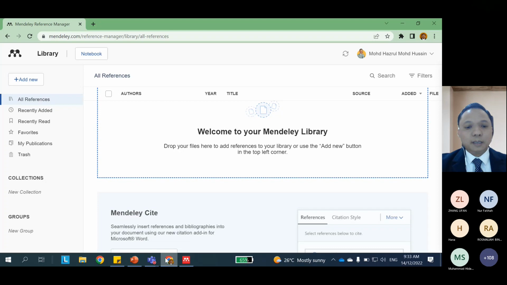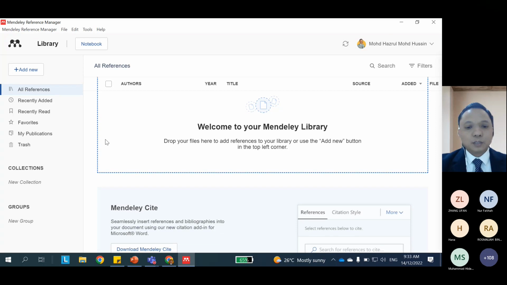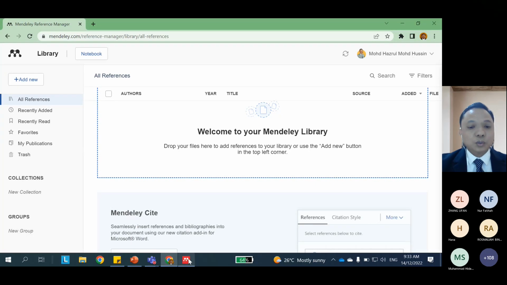But for the web version, you don't have that button. You only have the features for Mendeley button or for add new notebook, and so on. So that's why I say it is best for you to use this desktop version. You can install the desktop version first, and later if you want to continue to use your web version, you can do so.